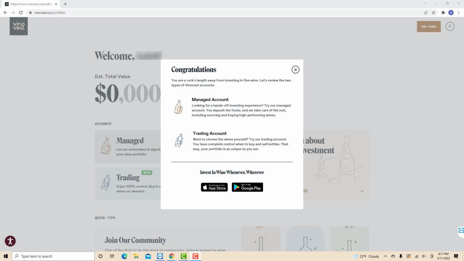Then a pop-up window will appear. There you will see the two types of Vinovest account, Managed Account and Trading Account. In Managed Account, Vinovest sommelier and algorithm will build your wine portfolio, while in Trading Account, you have 100% control of your portfolio. Read and review the following information, then you could finally start trading.